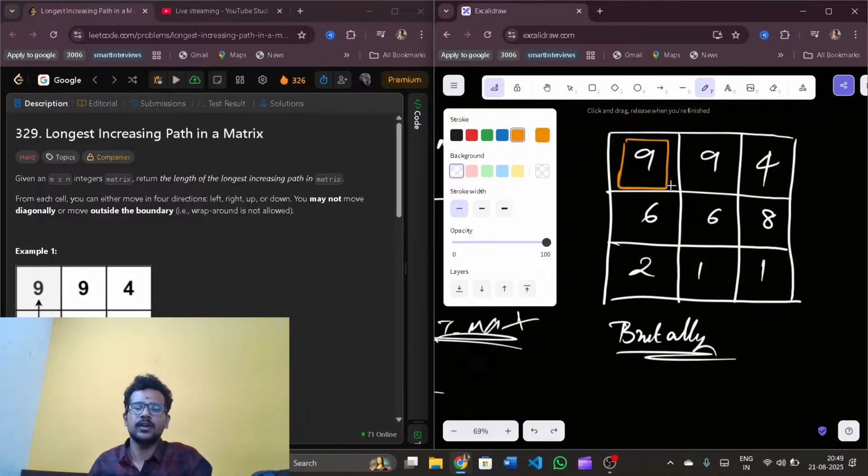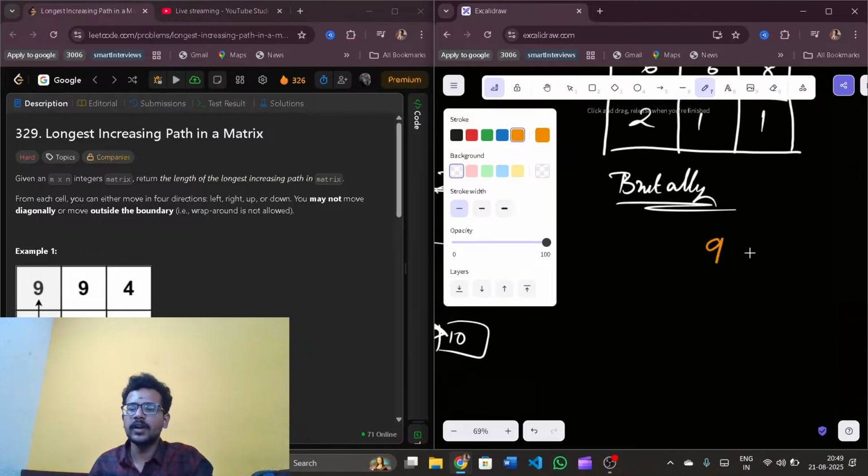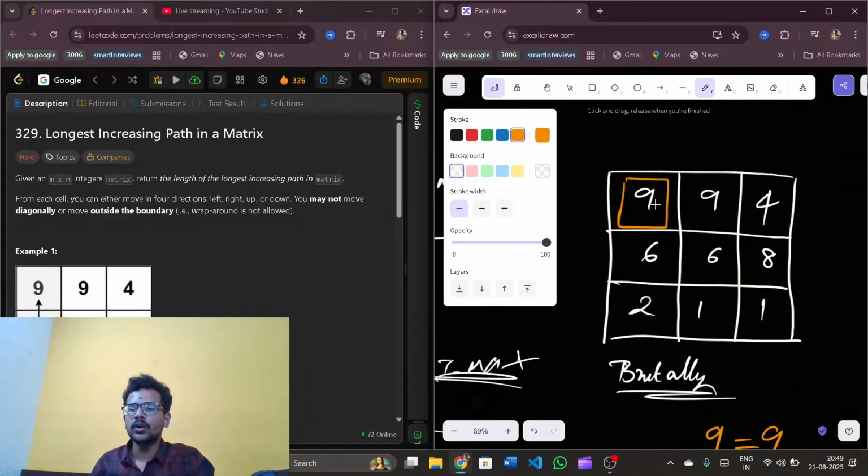Now you might say, from 9 can I go to 9? 9 is equal to 9, but is 9 greater than 9? No. So that means it is not increasing, right? That's why I can't go to the right.